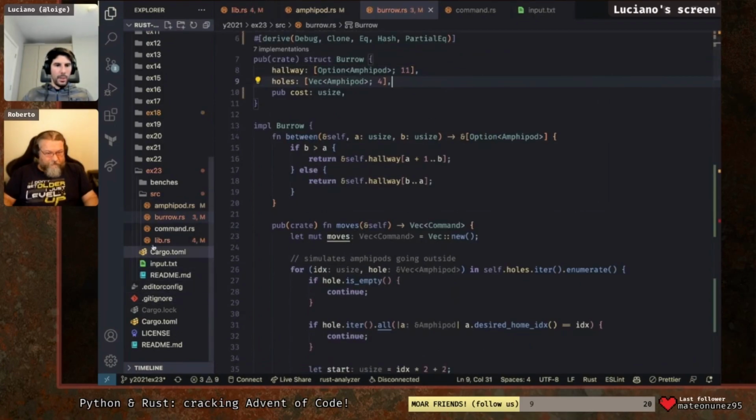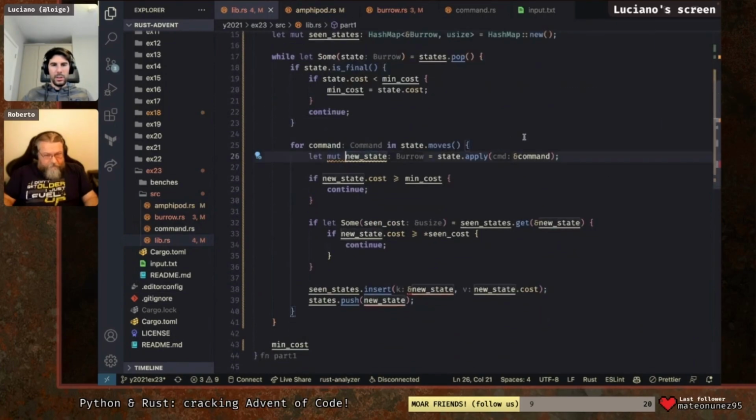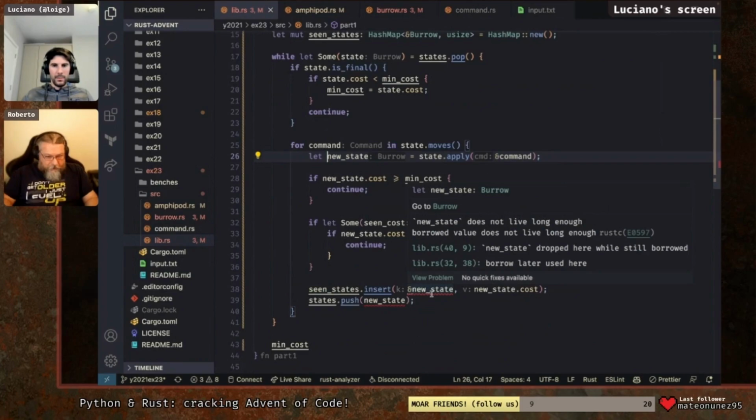Cool. Okay, back to library. We satisfied everything. New state doesn't need to be immutable because we're not changing it anymore in here, right? No. Now it's complaining, line 38. Why? Does not live long enough. Perfect. Now we need a clone, I think.